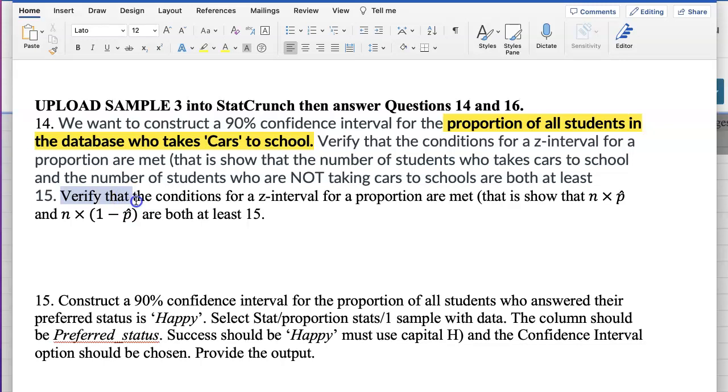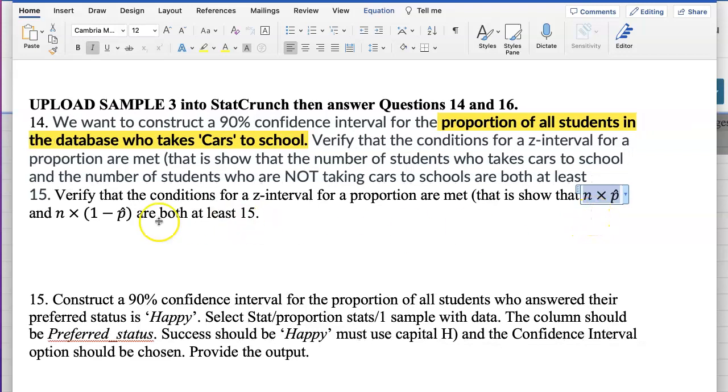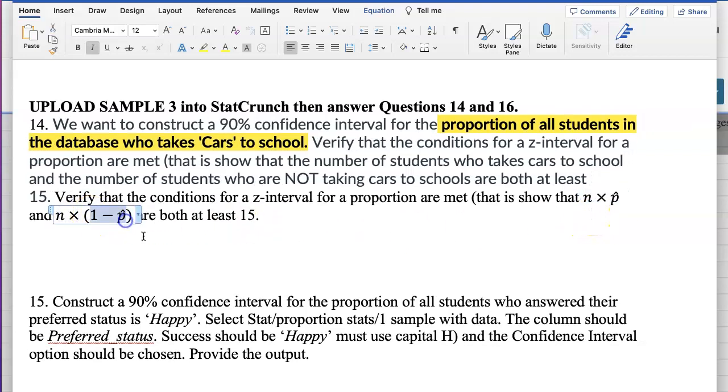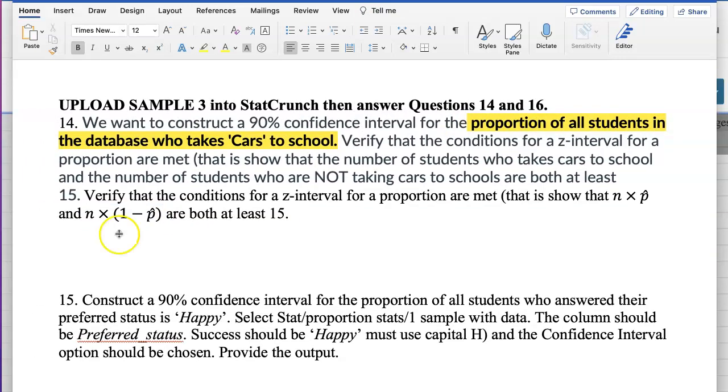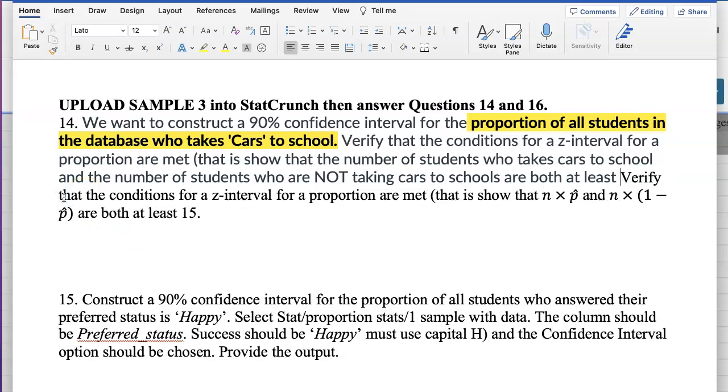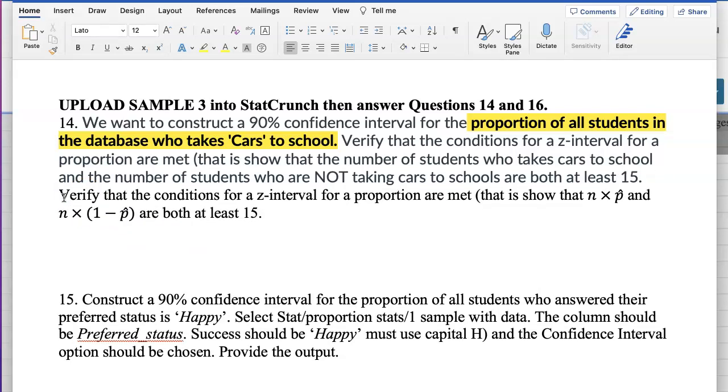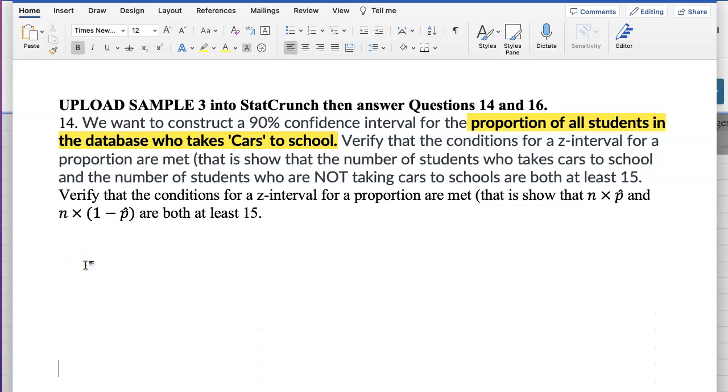Okay. Verify that the conditions for z interval for proportions are met. That is to show, oh, I know why it didn't copy. It didn't copy because it was a MathType equation, but this is giving you how to find that sample proportion, right? N times p hat means in this situation the number of people who take cars to school. N times 1 minus p hat will be the number of students who do not take cars to school. And we're gonna try to find that by different ways to do this. I think I'm just gonna do this by creating a chart.